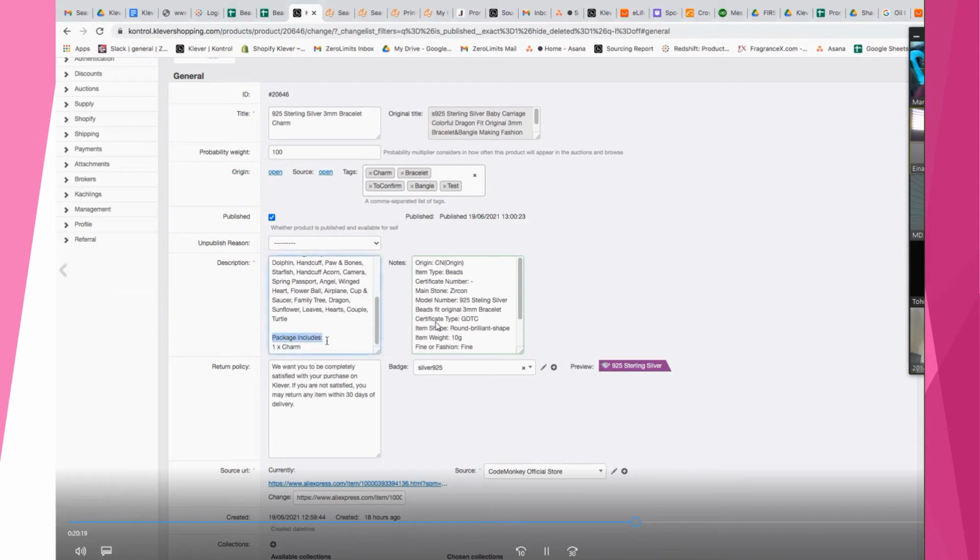Always end with package includes and type what it is with the quantity. Sometimes there's, let's say, one camera, one English manual, or sometimes there's a drone, one memory card. It's important that the buyer understands what he's bidding for. So here we have features, materials, measurements. Not too long.